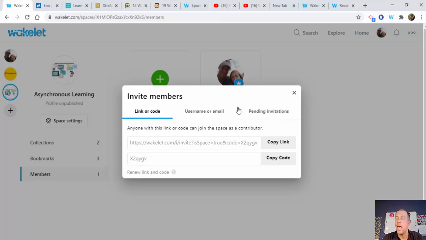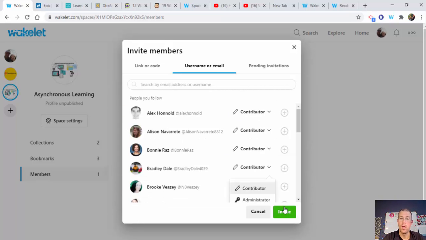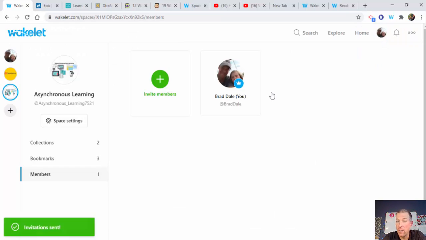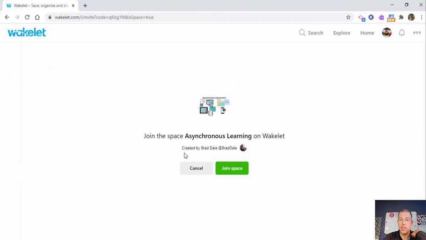So I'm going to send this as an email. When you do that, you can see you can send them as a contributor or an administrator. In this example, I'm going to do administrator, and I'm going to select invite. Just to show you as well, you can see the pending invitations. So if someone says they don't have it, you can always go ahead and resend it to them, and then wait for them to show up here so you can see that they're there. Okay, so now I can go ahead and join the space.